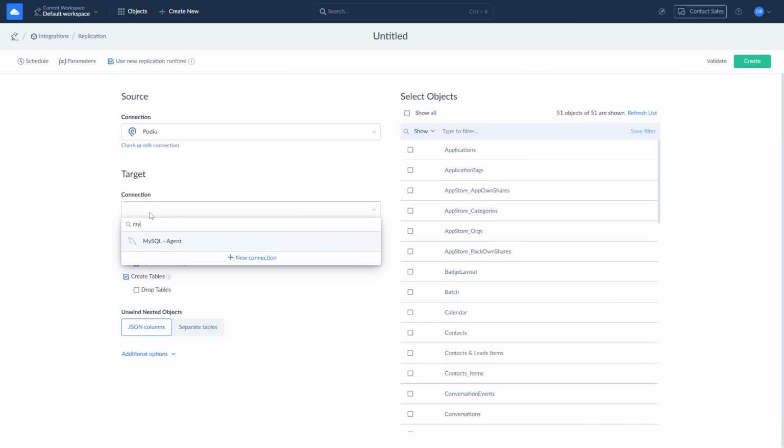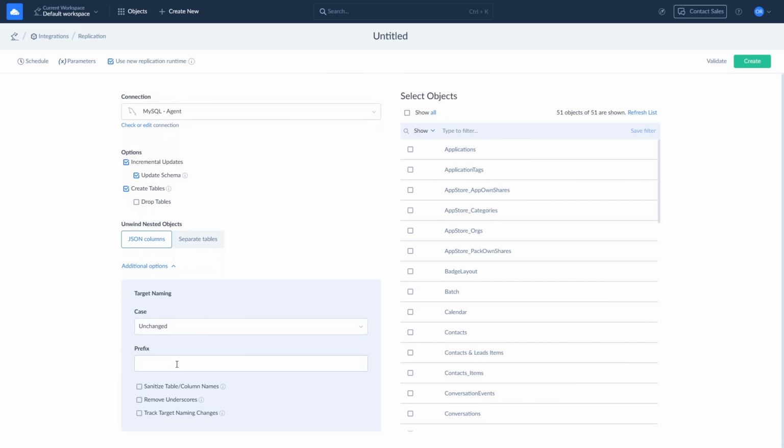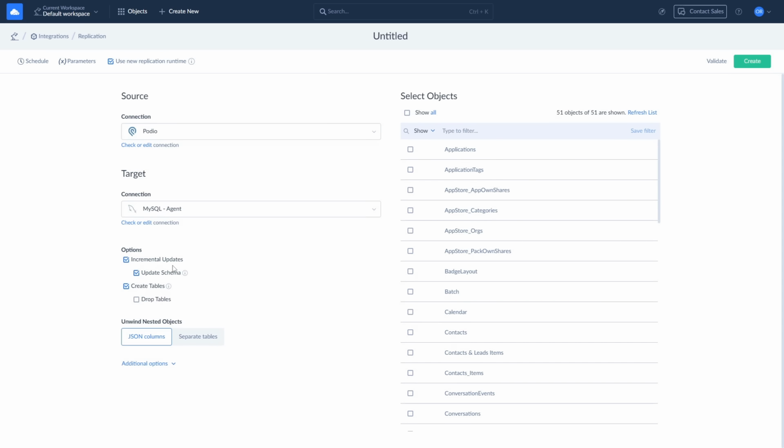Let's look at replication options. With the incremental updates option enabled, Skyvia detects record changes since the last integration run and applies these changes to your database every run. The Update Schema option enables comparing the source and target metadata. If there are differences, Skyvia automatically applies the changes to the target. With the Create Tables option enabled, Skyvia will try to create source tables in the target database. If you select the Drop Tables checkbox, Skyvia will try to drop source tables in the target database before creating them. You can also adjust the additional replication options if needed. We leave them in their default state for our case.